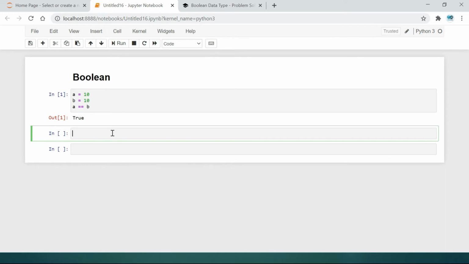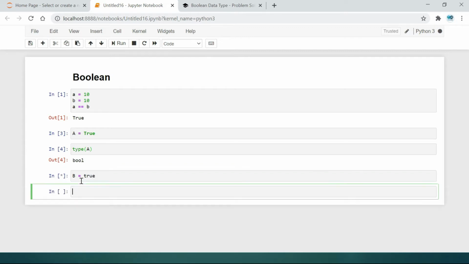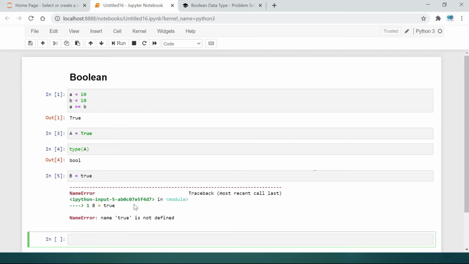We have to check whether True is a Boolean value or not. Capital A is equal to True. The T value should be in capital. And the next thing I want to type is capital A. It's a Boolean value. If I write a small letter, like capital B equals true, and shift enter, it says name 'true' is not defined. It should give an error.